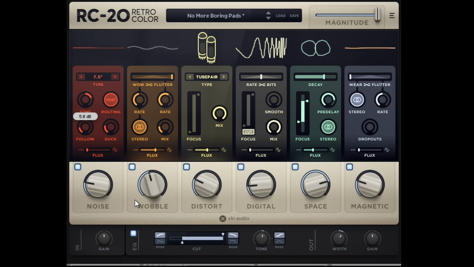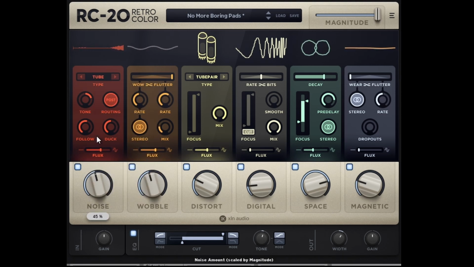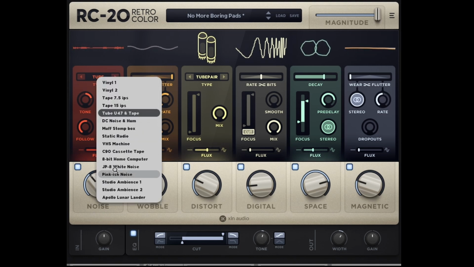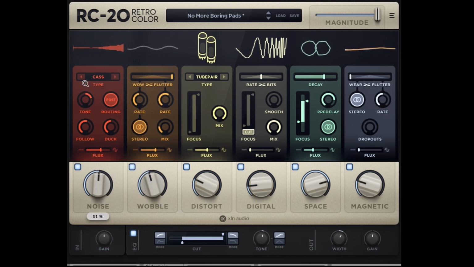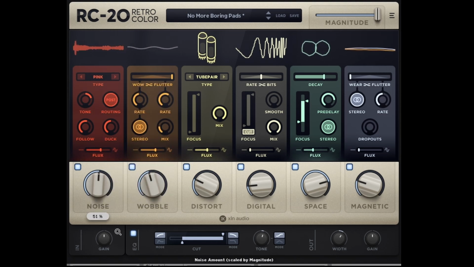With noise, you can also increase or decrease the noise. You've got a following and ducking noise. You've got flux. You've got different types of noise. So for example, you can use sort of tube noise. You can use a cassette tape. This is quite loud, but you can use this one here. There's also pink noise. So many different noise options.